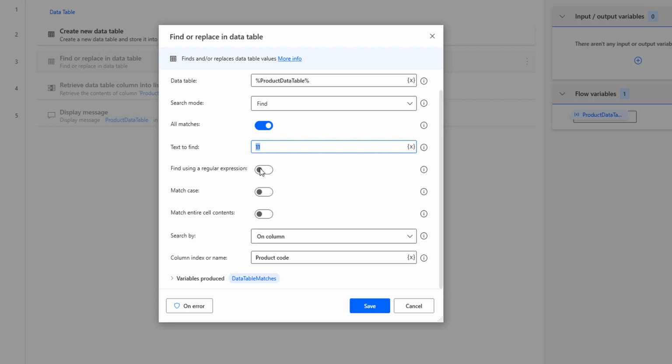All right. Now, I hope you understand all the parameters. That is, one is data table, search mode, that is find or find and replace. After that, all matches in the entire data table over here. Now, if you see over here, in my product column, I'm having n number of matches. In that case, this one has to be enabled. So if I want to find only the first match, in that case, I'm going to disable this one. Right. Now, another parameter text to find using regular expressions, match case, match entire cell content, search by, column index or column name, all the parameters I hope you understand.